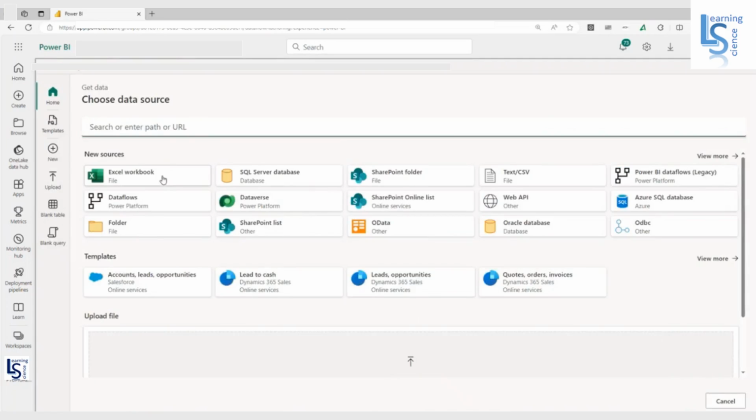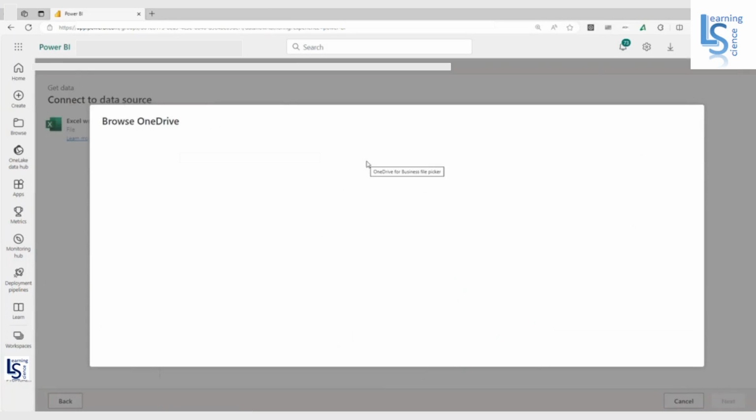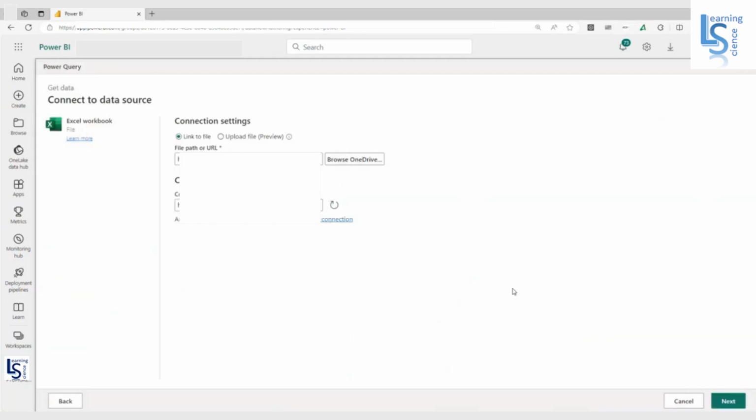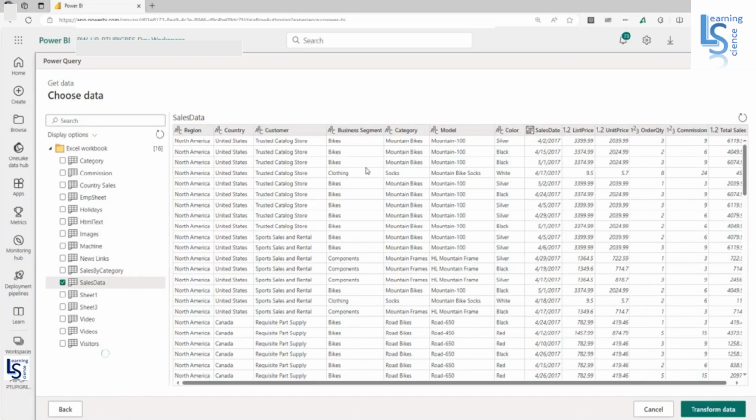And here I will click Excel workbook. And I will browse my OneDrive. And from here, I will choose sample data. And I will click Next. It is loading all the tables. So from here, I will select sales data. So here you can see my data set. And from here, I will click transform data.